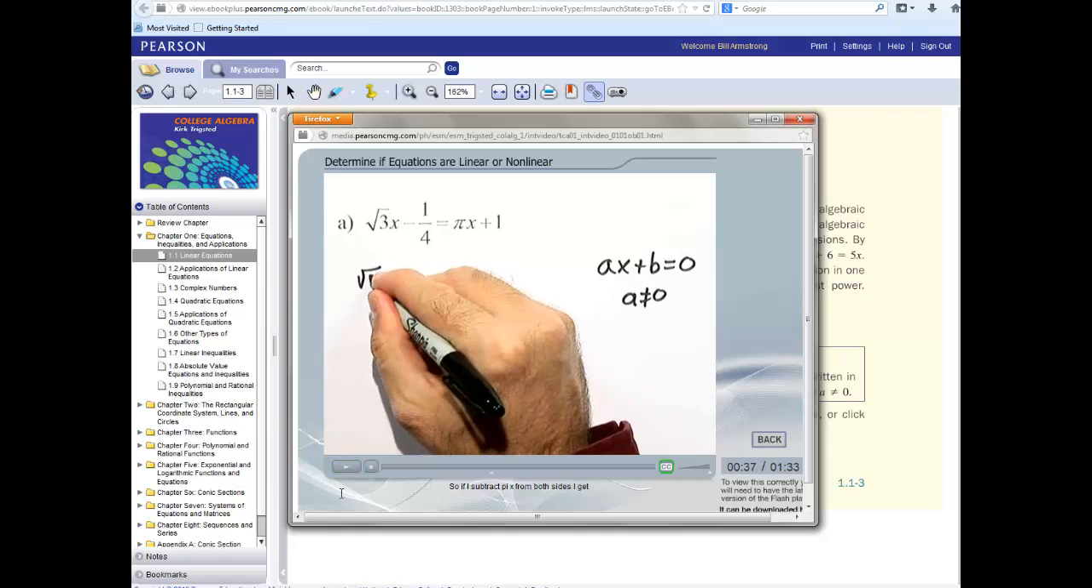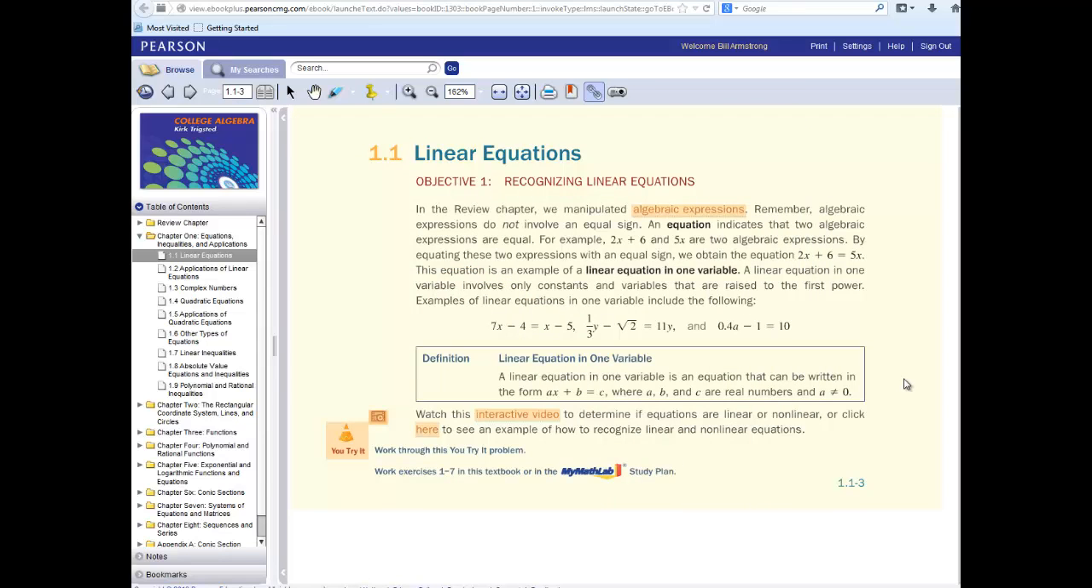I'm going to pause it there because I hope you have a feel for what an interactive video is. It's going to ask you to interact with it, hence the name interactive video. And then if you answer correctly or incorrectly, there's a little bit of instruction that comes with it. A wonderful feature of this product are these interactive videos.